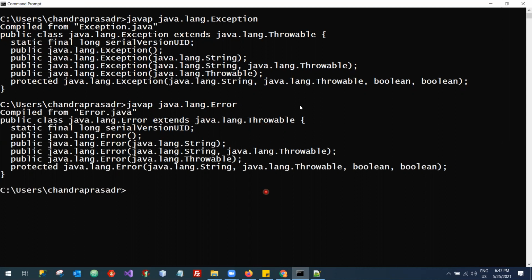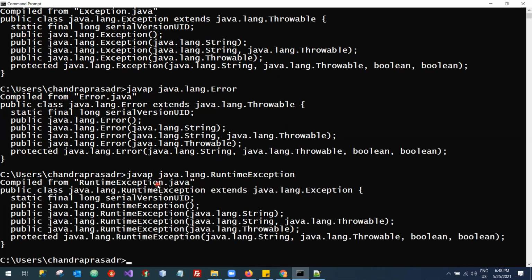This means Throwable is the parent of the Exception class and the Error class, so Exception and Error are siblings. Make sense? Perfect. Now let me show you one more class with javap, RuntimeException. RuntimeException is a child of Exception.